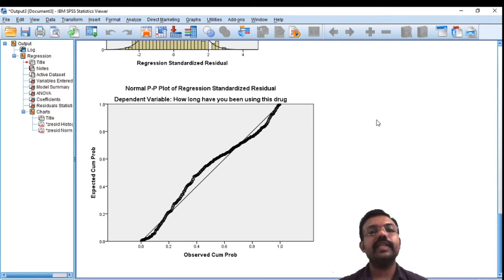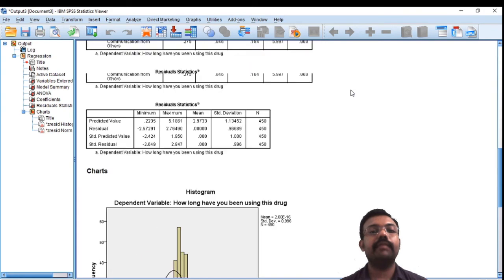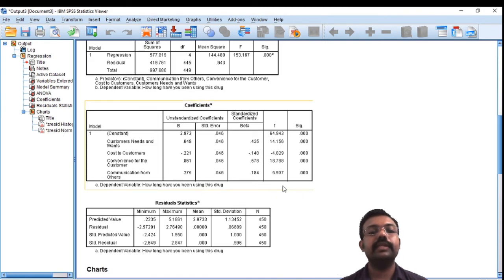Okay, and after that we are just going to discuss the equations, the final equations of your regression analysis, and how the final equations are created with help of this table. This is one of the important tables. We are going to discuss the final equation with help of this table.